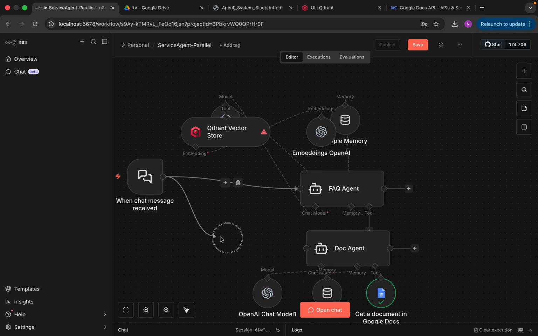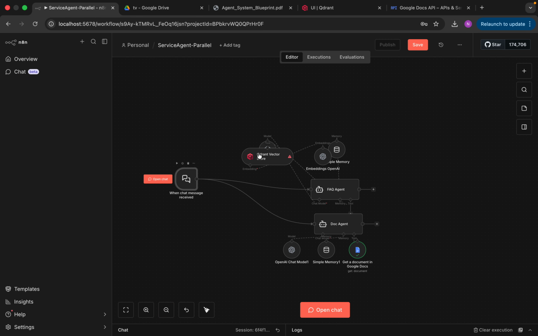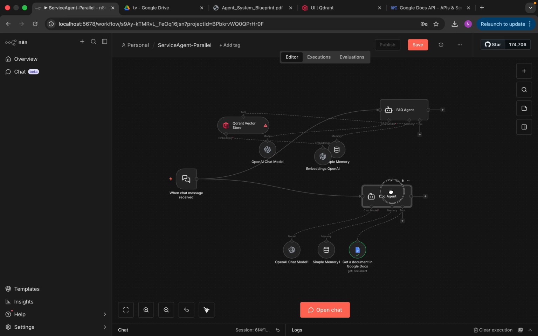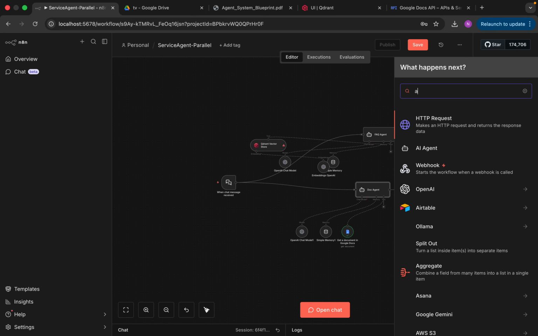Now this has to be connected with this agent. There should be a way to minimize this, so let me minimize this a little bit. Okay, now this is better. So I have the FAQ agent, something like this, and the doc agent, something like this. Let me minimize this one more. Now I can add one more agent, so let me add that agent.